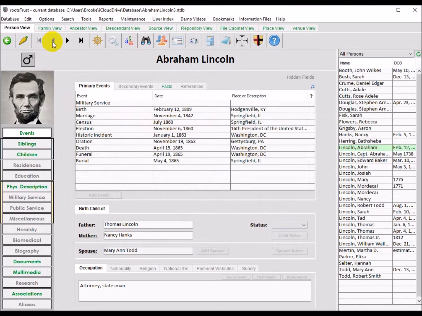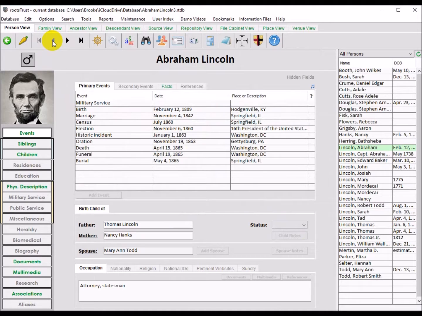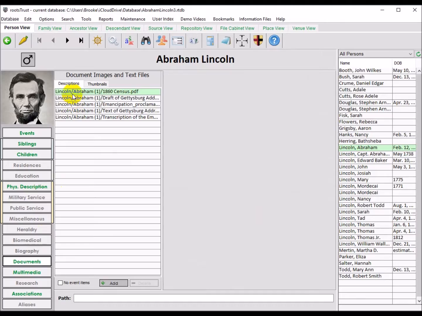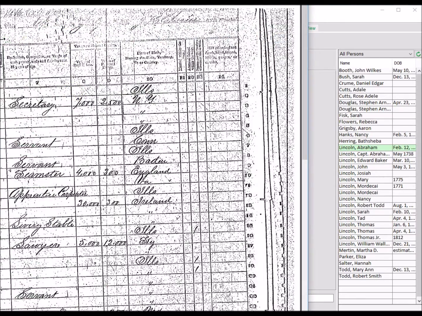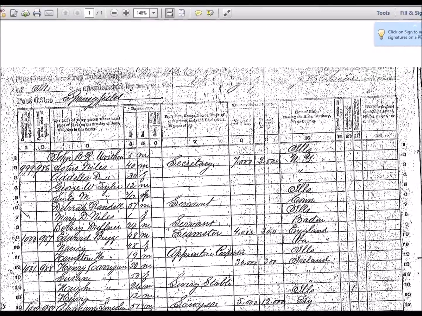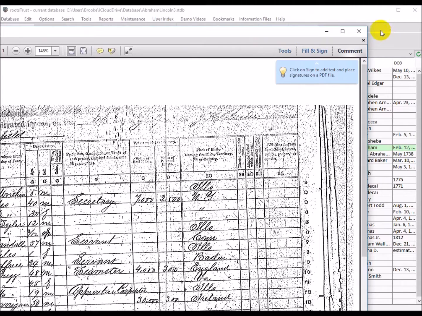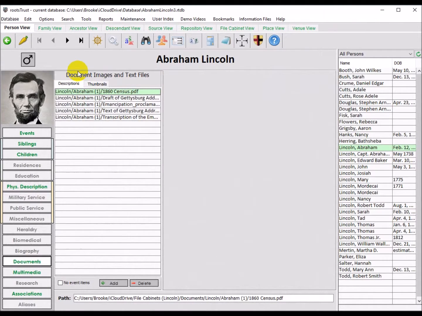As you can see, we have connected to at least the photo file cabinet. If I click on Documents, and there is a document, you can only see part of it. That's a census page. So we have also connected to the Documents file cabinet.